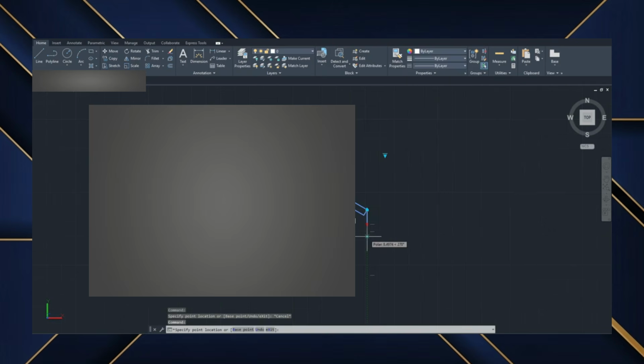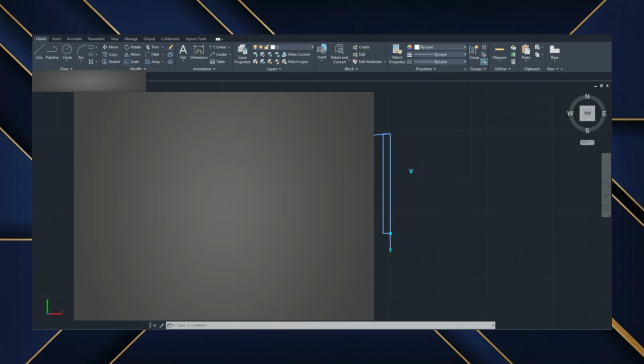Dynamic blocks are useful because they save time, reduce the number of blocks you need, and help keep drawings organized. They're commonly used for doors, windows, and other frequently repeated objects. You can experiment with different grip controls to see what options are available for each block. This flexibility makes dynamic blocks a powerful tool for speeding up your drafting workflow.